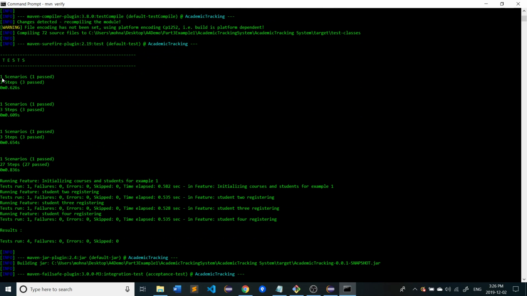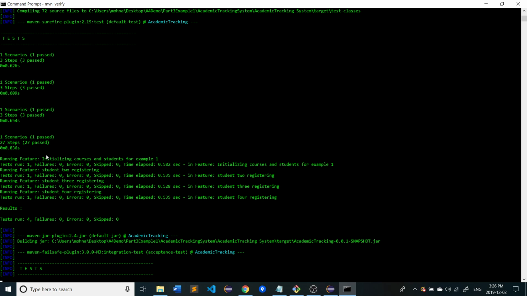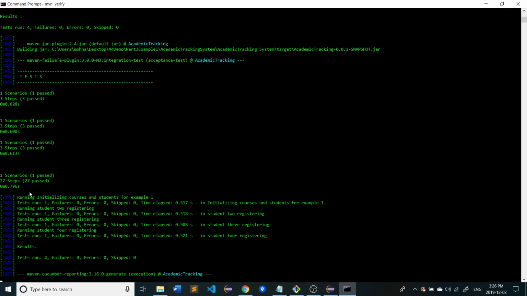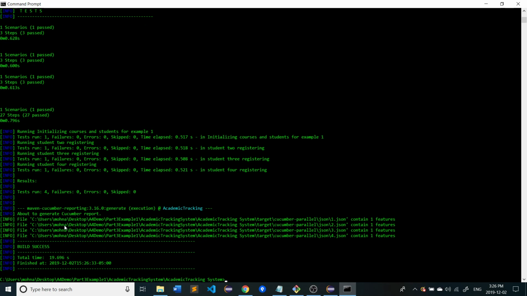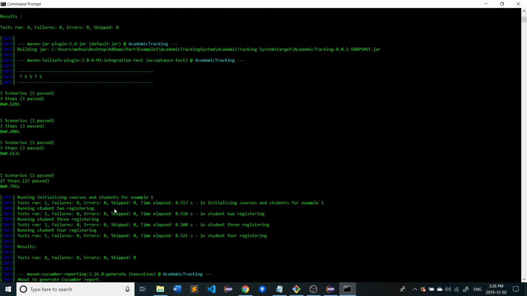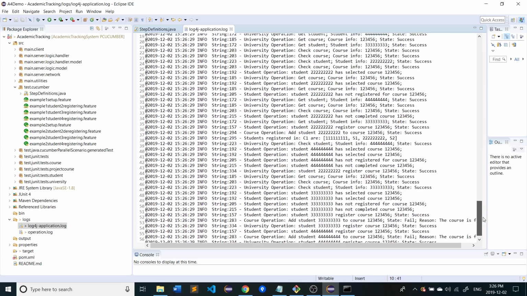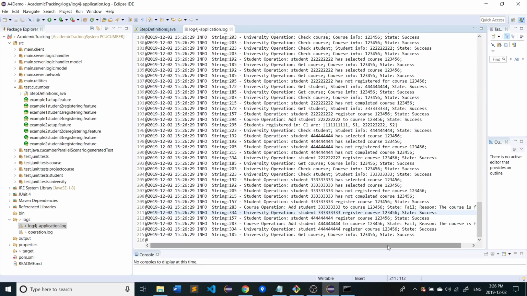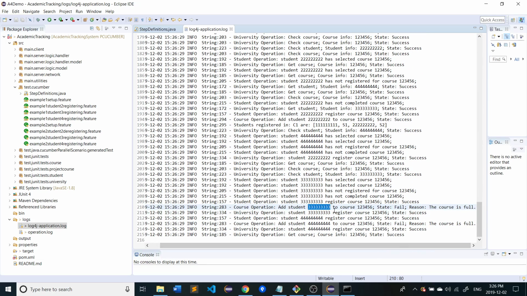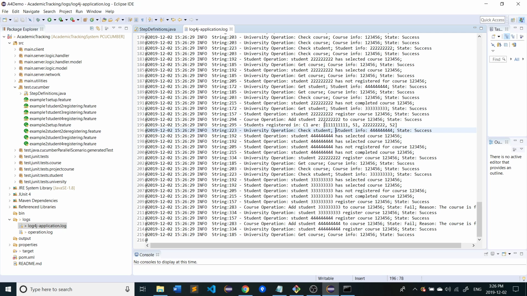We have all of them passing. Okay. Yep. So we have all 4 of them passing. And then if we take a look at the log file, we can see that student 3 was not able to register, student 4 was not able to register because the course is full, and student 2 was able to register successfully. So we have student 1 and student 2 in the course. So that is run number 1.